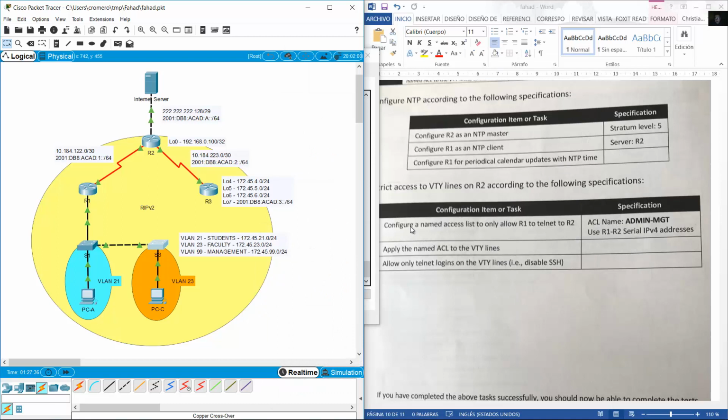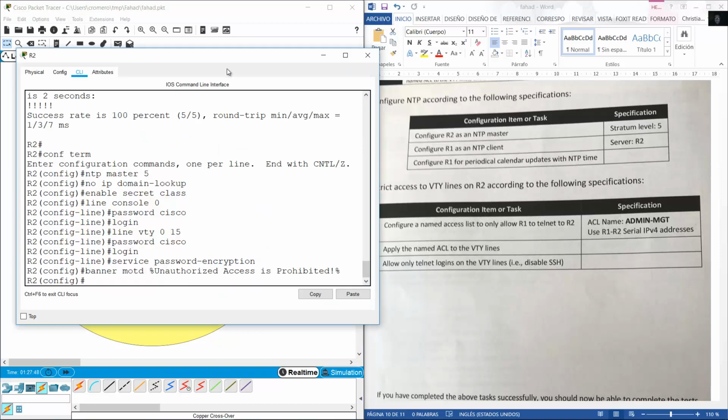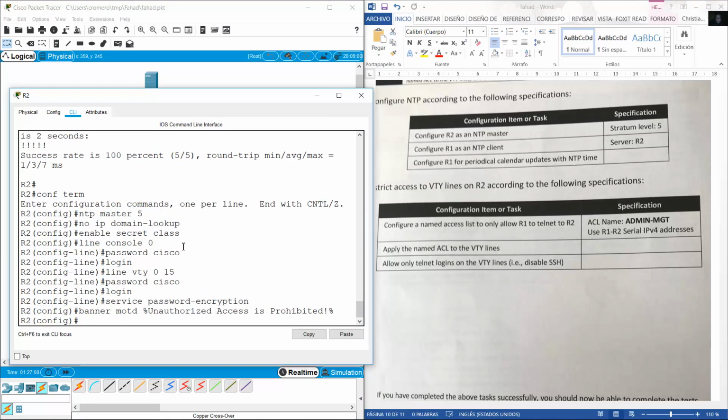Now configure a named access list to allow only R1 to telnet to R2. On R2, named access list: IP access list, and this should be a standard, and the name is admin management, MGD.